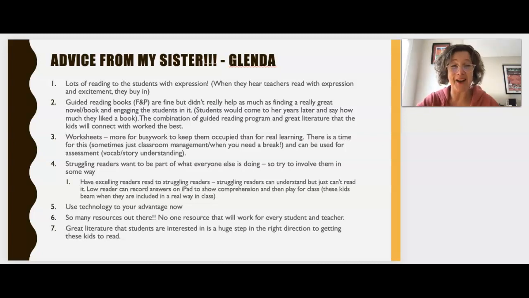Worksheets, this was a funny conversation. She said they're more for busy work to keep them occupied than for real learning. She said there is a time for this. Sometimes it's just classroom management, your kids are zooey and it's like, okay, I just need you to sit at your desk and do a worksheet. And maybe when you need a break, this is the reality. And it can be used for assessment, so if you want to talk about vocab or story understanding, those kinds of things.